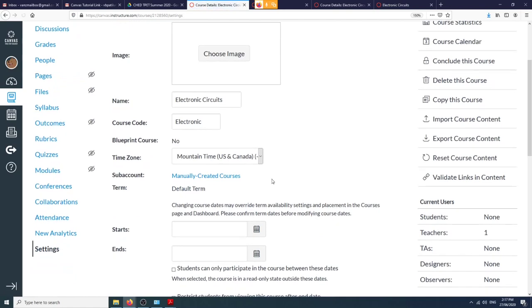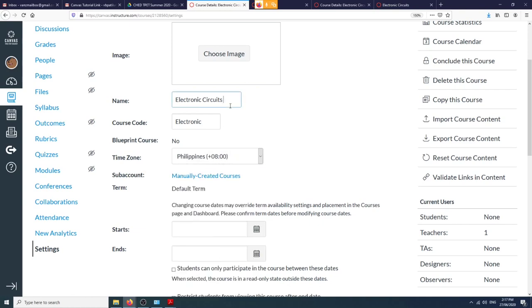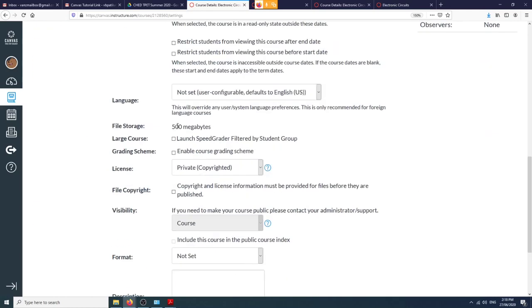So we have to save back the time zone. Again, the time zone is very important. Philippines. Then for the name, what we called it earlier, demo 2, and the actual course code. D1, meaning this is demo 2. Again, save this one.